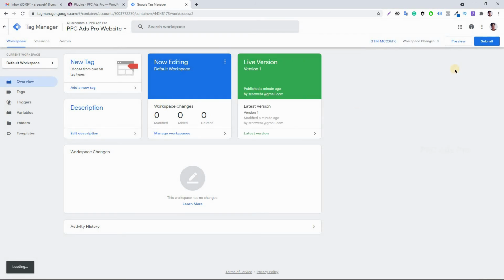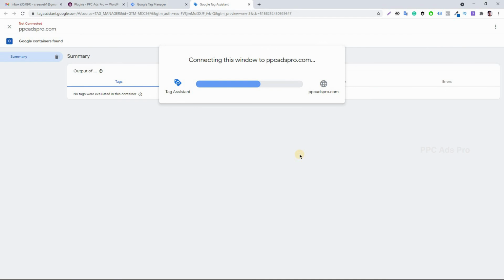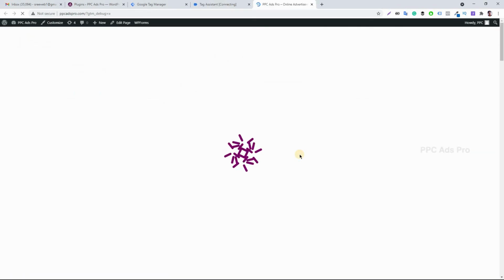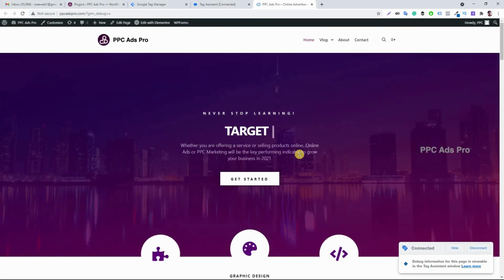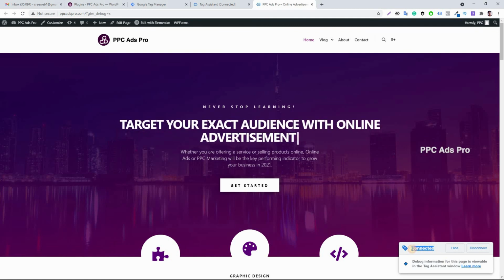Then go for preview. Let's click on this preview button. Enter your website URL, then hit on connect button. Let's see here. Right now we successfully installed Google Tag Manager plugin and Google Tag Manager on your website.